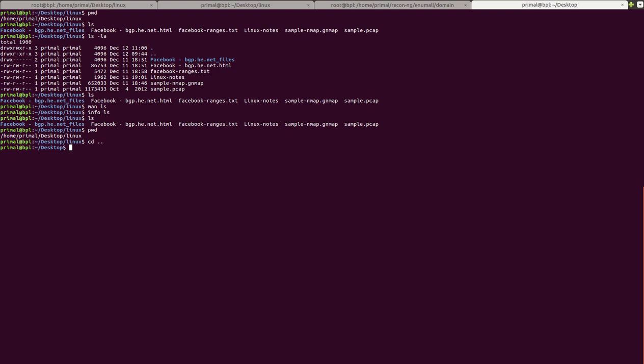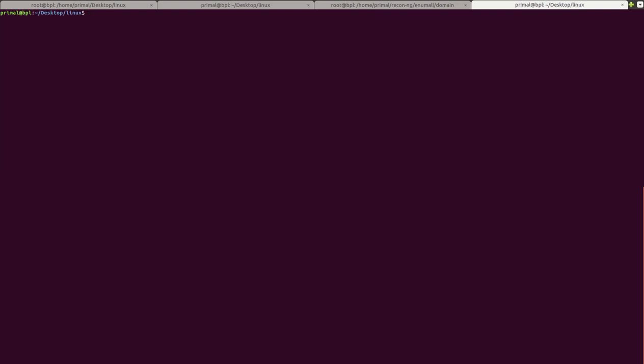You can cd .., which brings you up, and then you can check where you're at here, and then you can go back into where you were. So you can kind of move around. You can hit clear. Just some examples of basic moving around the Linux command line.